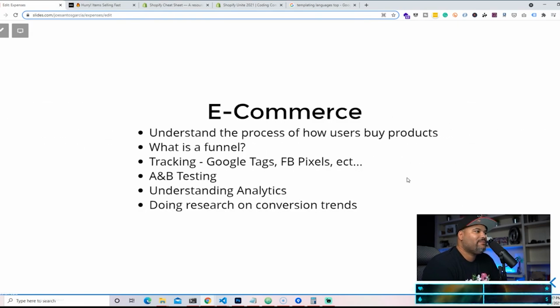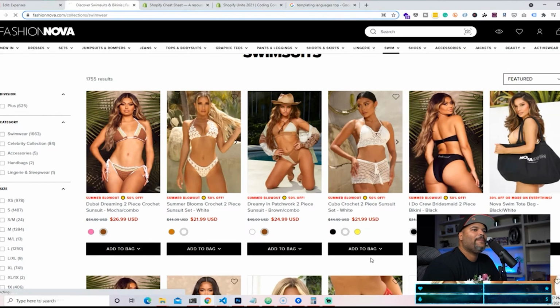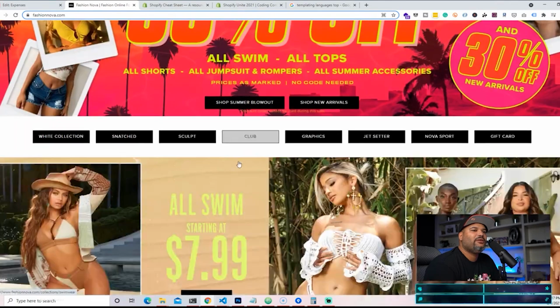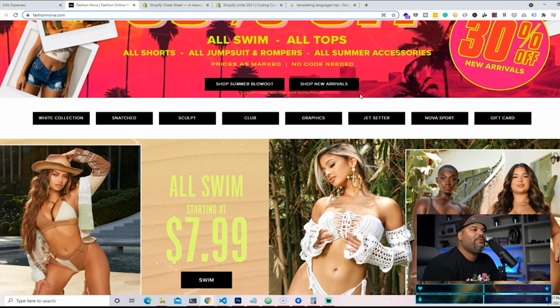Now, the next thing is probably one of the most important things about this: you need to have certain e-commerce skills. To be a really good Shopify theme developer, you need to understand what e-commerce is, okay? Understand the process of how users buy products, right? For example, let's go to good old Fashion Nova, right? What's the process here? Somebody lands on this page. Okay, we saw before there was a pop-up. They're trying to capture the person's email so they could go in and do marketing for them. Okay, go in and send them emails and notifications on the new products. That's one process, right? That's how you get sales.